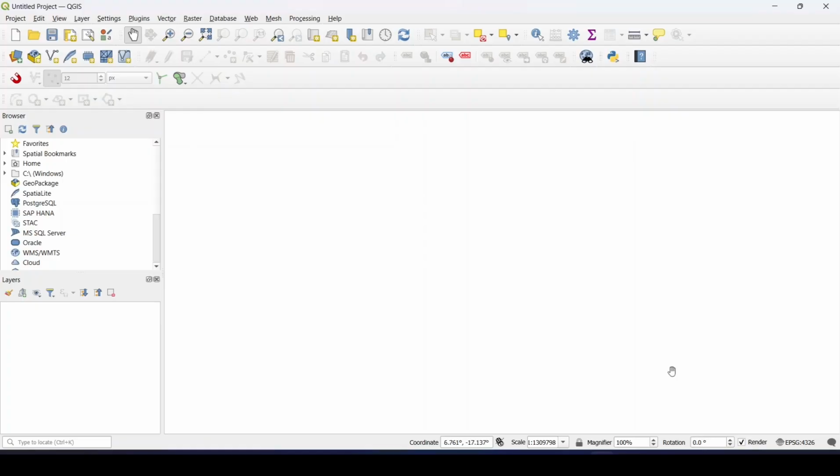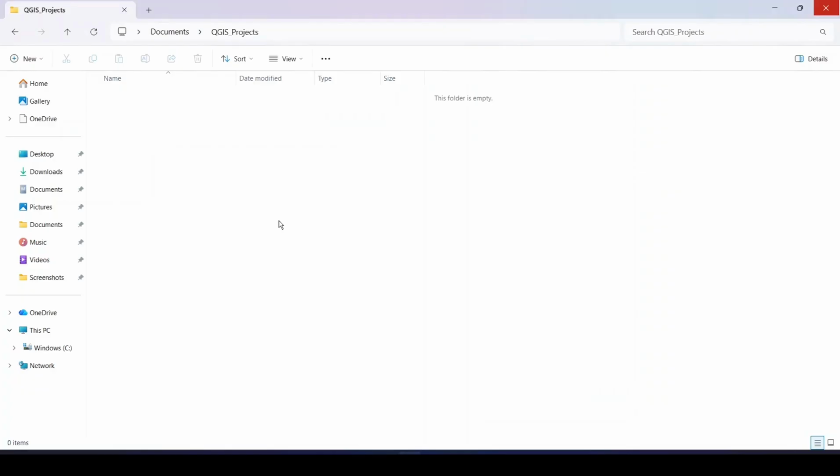Before saving your project, it's a good practice to organize your project files properly. Open File Explorer and create a new folder for your project. Here I have already created a folder called QGIS Projects.